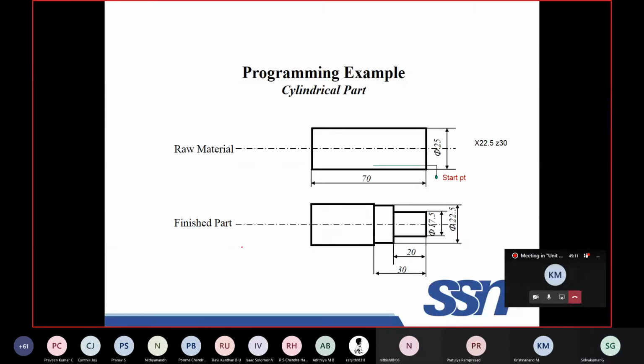And this is also a turning example. If you see, the starting point is here. I am not explaining 100% of the program. It is very simple. You have to define a starting point which will be closer to the job but away from the job. In this case, I have set the starting point as diameter 22.5, Z equal to 30. This is actually 0, 0. This point is 0, 0. So from this point, I am keeping it away, the starting point.